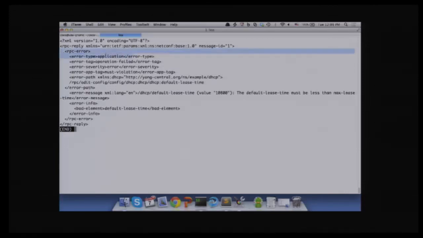You get an RPC error with a number of metadata. So it's application level, it's an operation that failed, it's an error. So it's a violation, right? And it's a must violation. And the error path in this case is in the DHCP namespace, and it's actually in this subtree of the data set. And the error message in English is exactly what it said in the YANG module. So it literally sends what the YANG model describes as the error message because it broke the constraint.